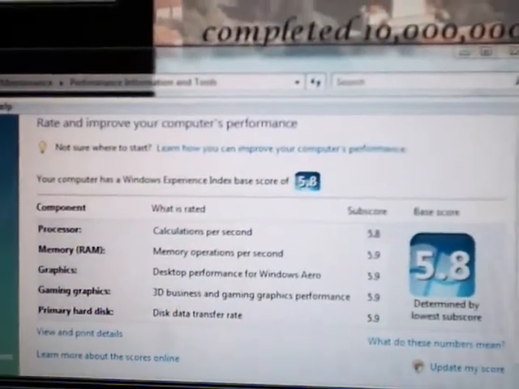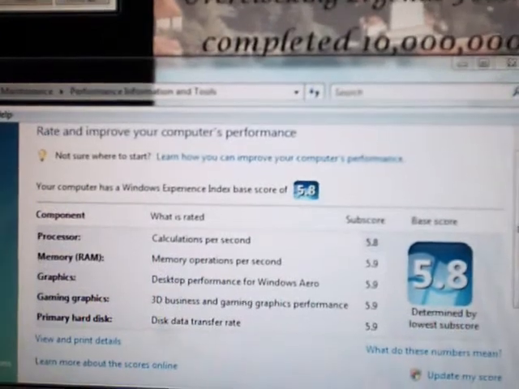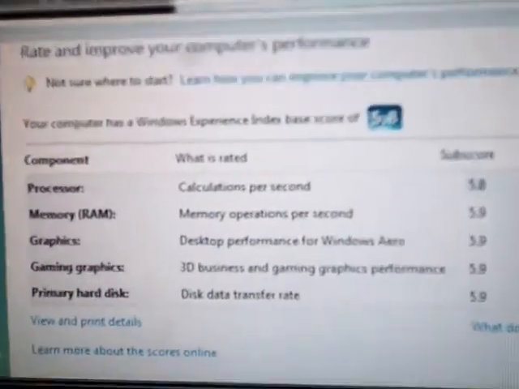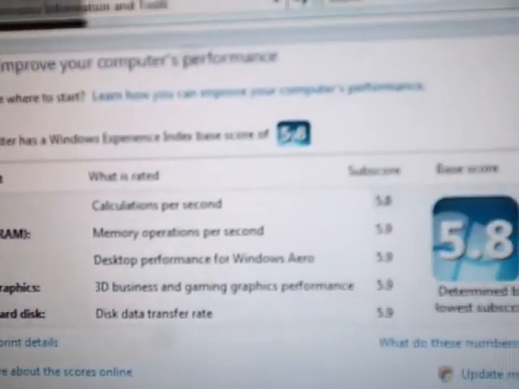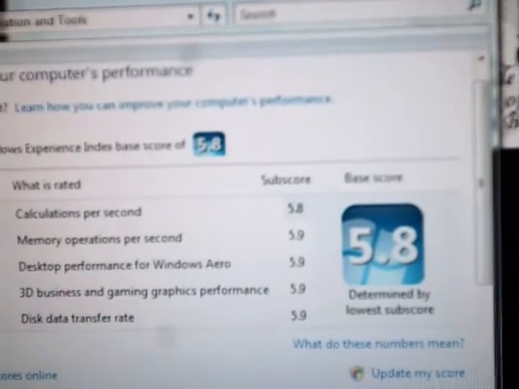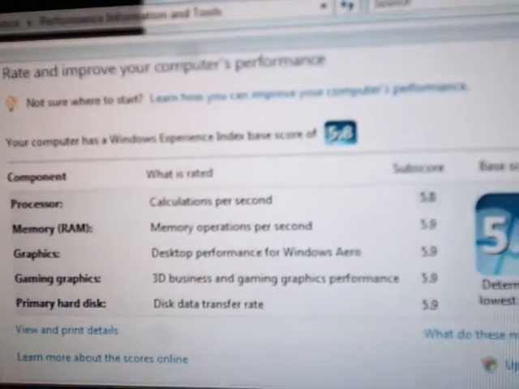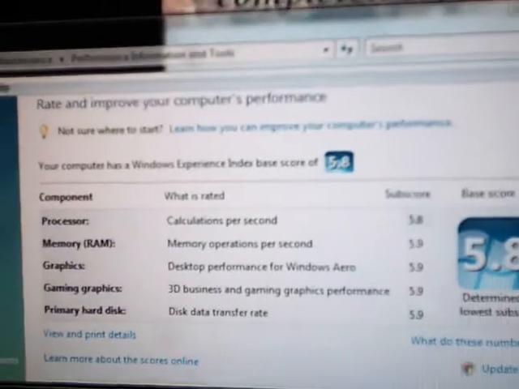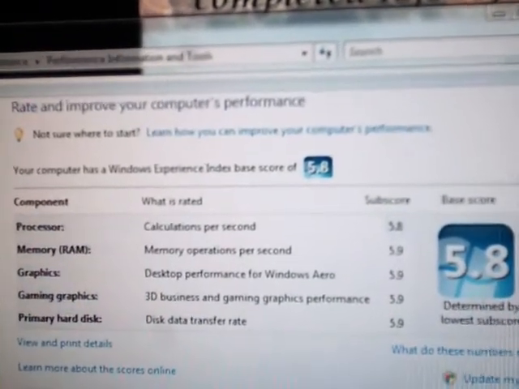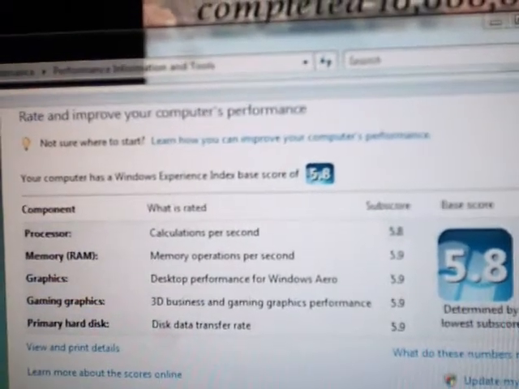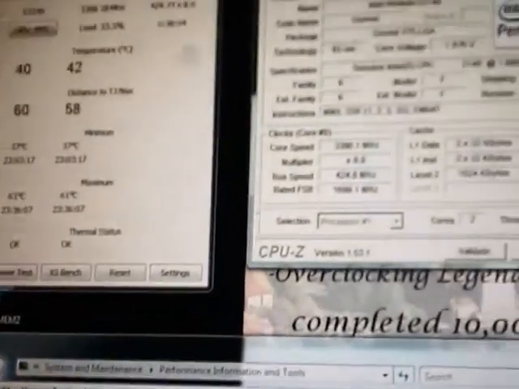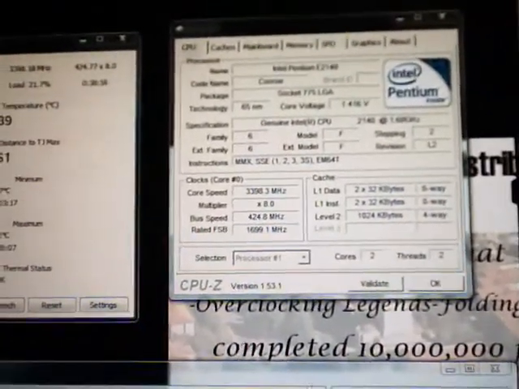And out of all things, my processor gets a 5.8, which still is respectable. But I'm definitely glad that I got that new Western Digital 1TB, because my sub-score before was 3.8 for my hard drive when I was running the Seagate 60GB IDE 8MB drive. So yeah, this is triple the performance of that. And then I'm running my RAM 1-to-1. Everything else is the same.